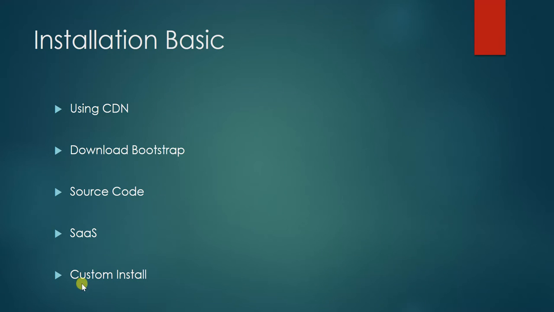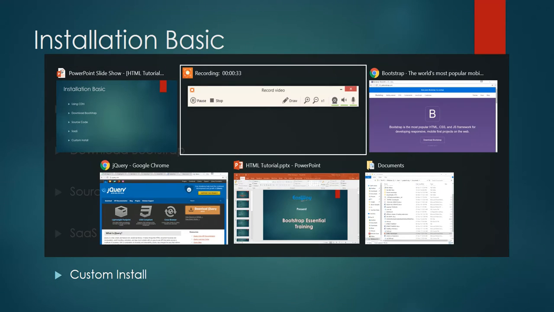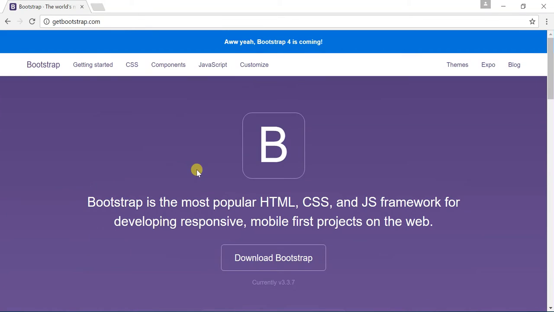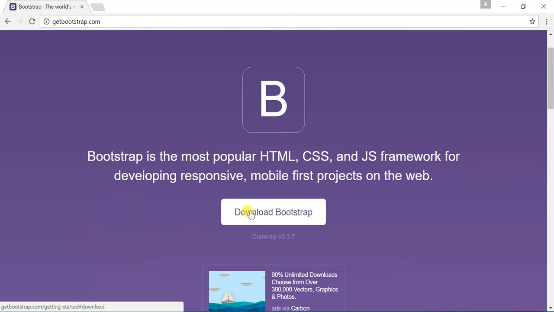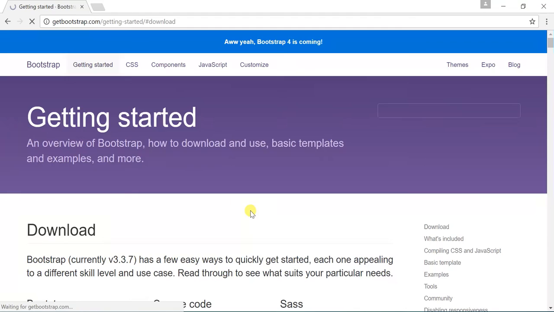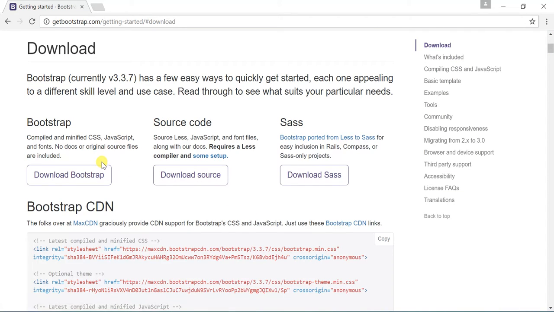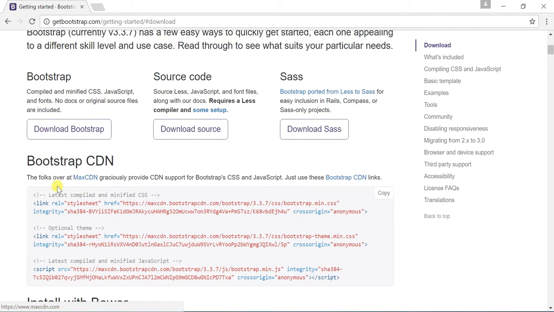First is using CDN, the second is download Bootstrap, third is source code, fourth is SASS, and fifth is custom install. So I'll take you through the Bootstrap official site, and if I go there in the download Bootstrap section, it will take me through the options available to use Bootstrap in our project. So the first option I'm going to explore is Bootstrap CDN.